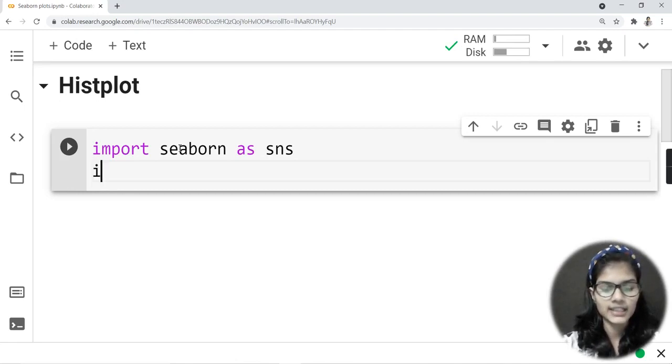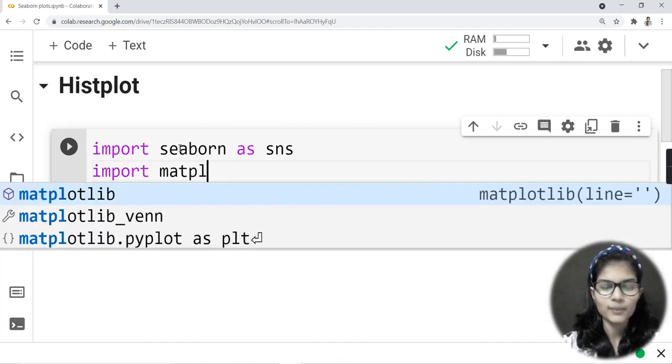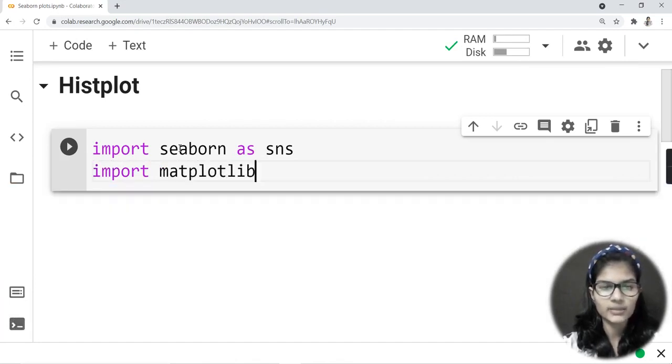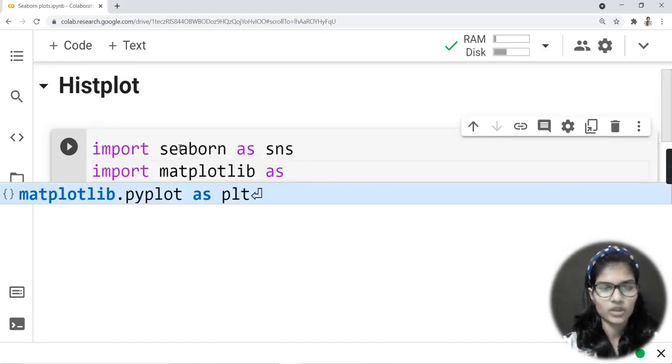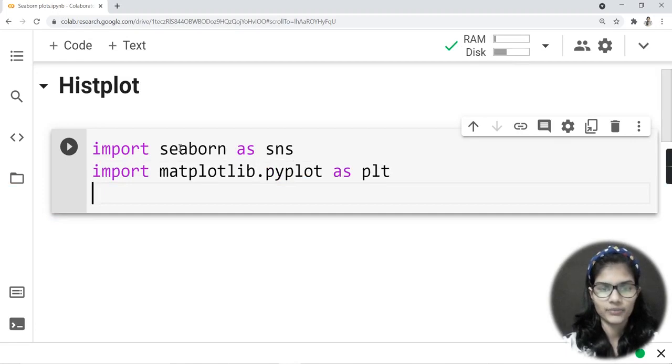Now let's move to the second library, which is matplotlib. The matplotlib library is used a little bit here; only one function of that library is used in making the hist plot. I will tell you that function. So import matplotlib as, let's say I give it the short form MPL. Now the third library I need to import is matplotlib.pyplot as PLT.